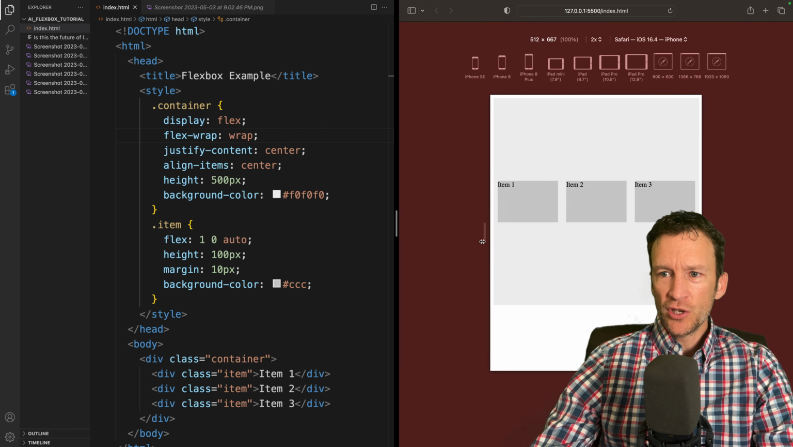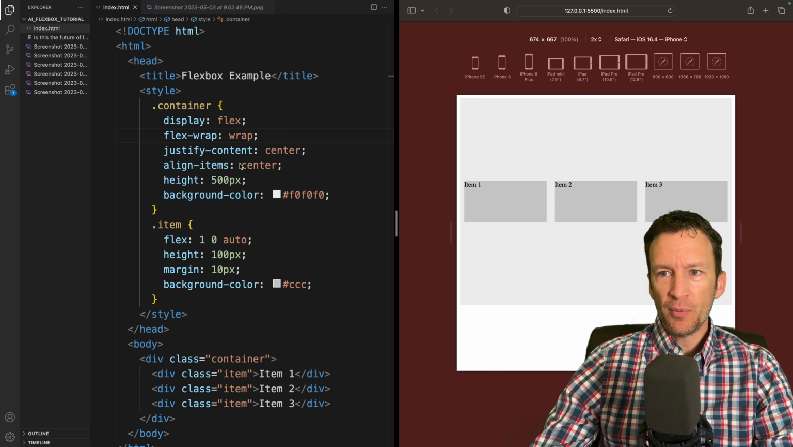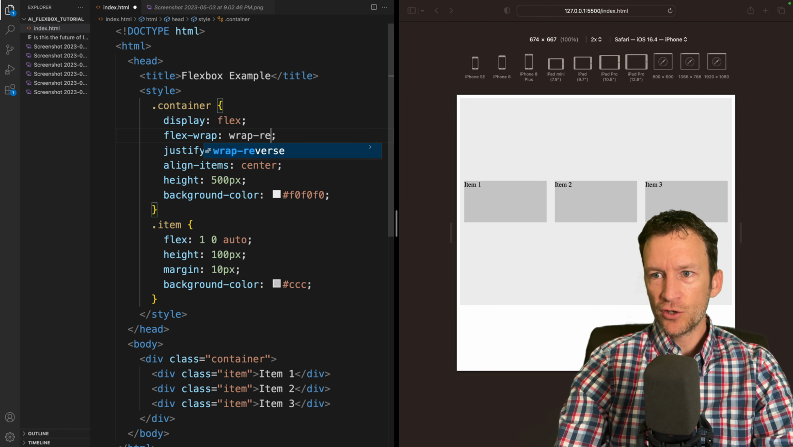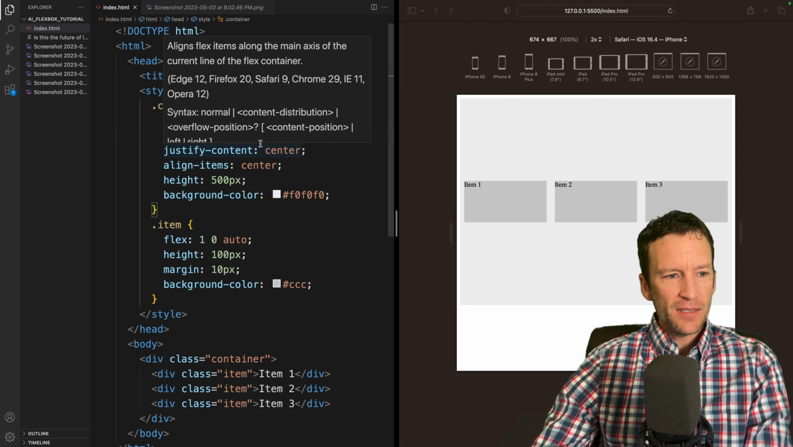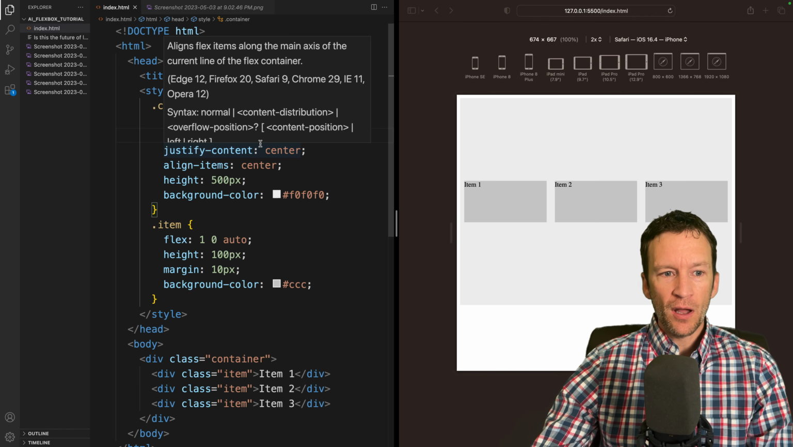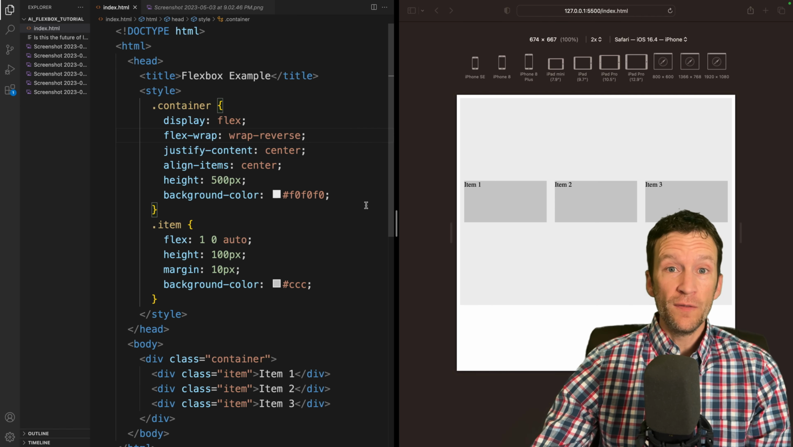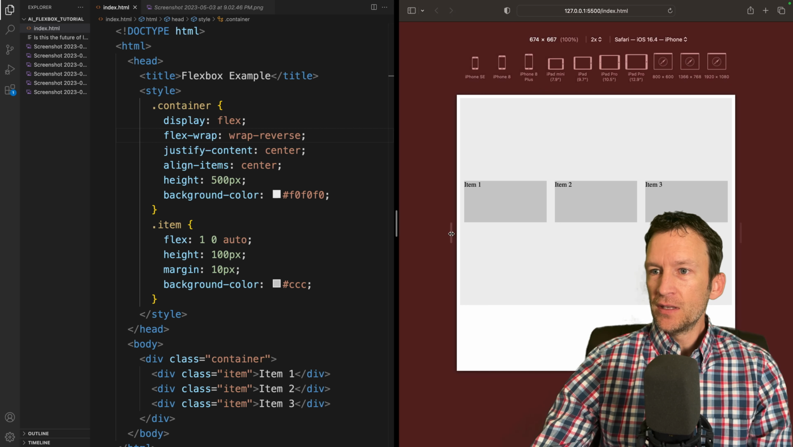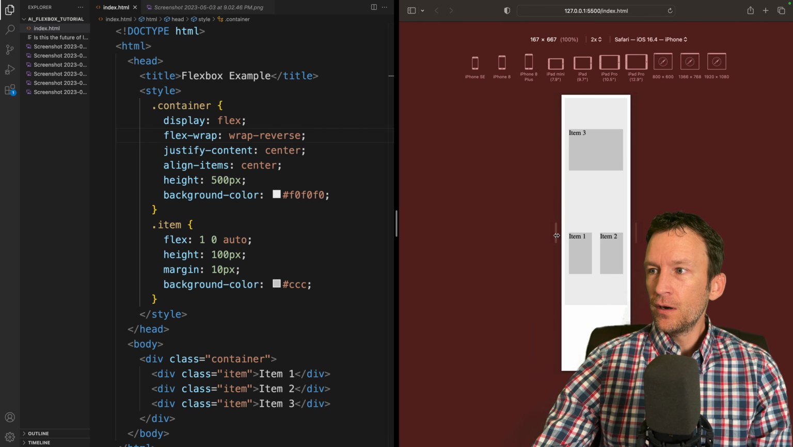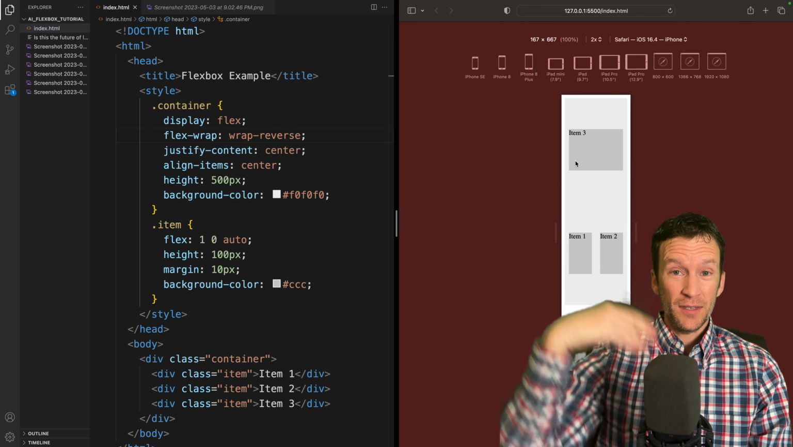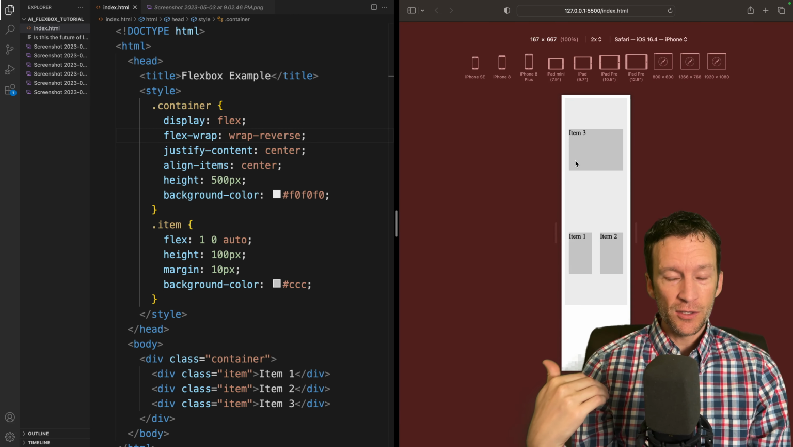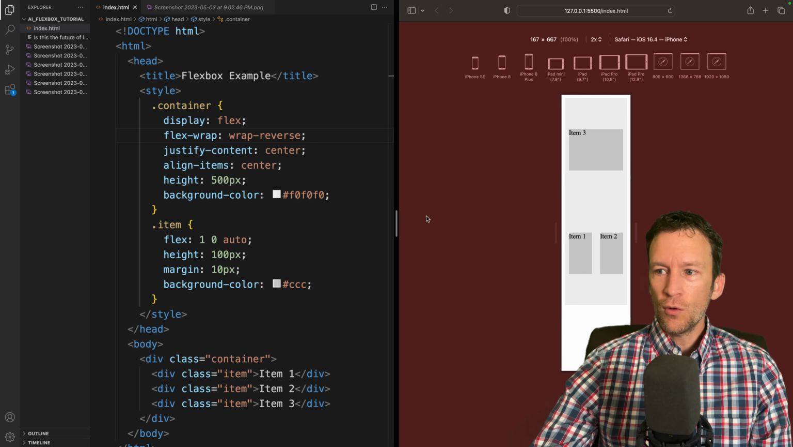And then the third option it gives me is what is known as wrap reverse. So I'm going to say wrap dash reverse. And in this option, it says the flex items will wrap onto multiple lines, but in reverse order. So we can see here when we set that and we go over here, notice how the item 3 is now at the top of the list instead of the bottom of the list. So it wraps, but it wraps in reverse order.